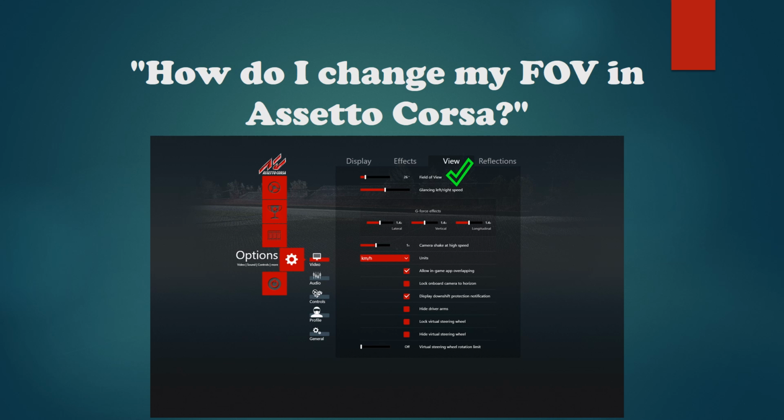I apologize that writing is tiny, but in the View tab under Options, you'll see Field of View, and using the data I put at the end of this video, figure out the correct field of view for your particular setup and enter it at this screen.